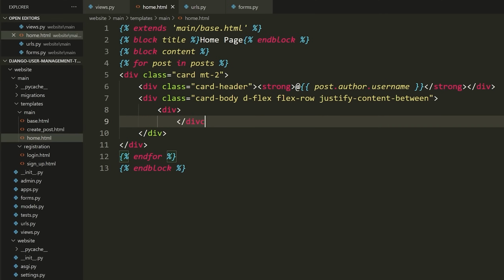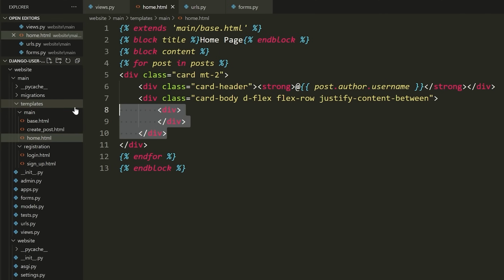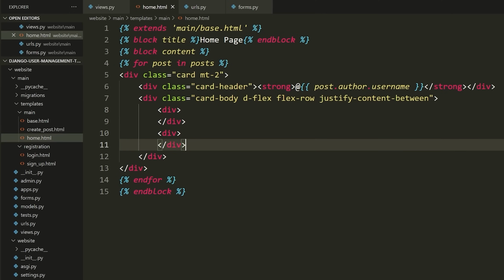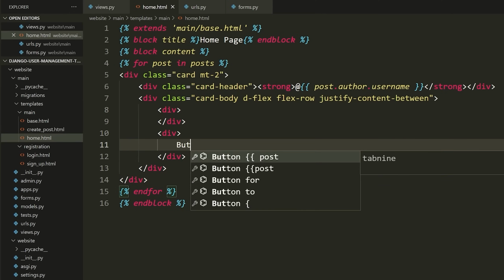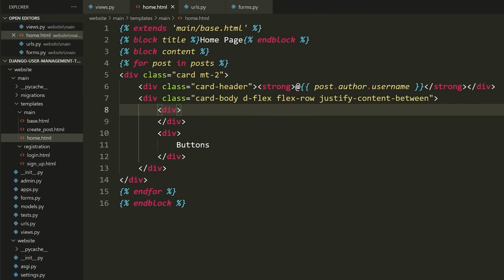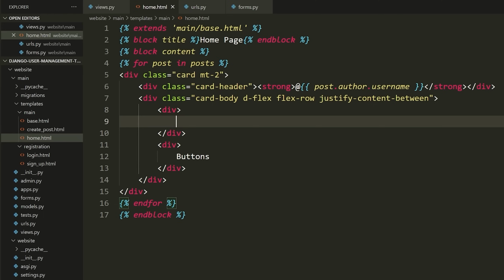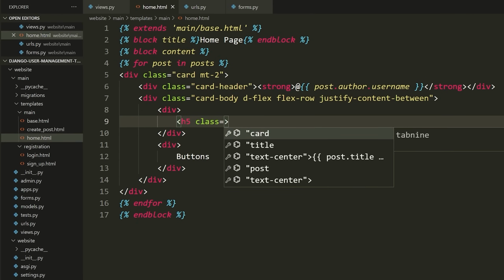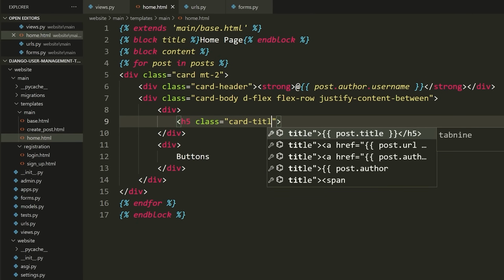We can just have it be a div, and we'll have one more. Now, just for simplicity here, this div will say buttons, and these will be the buttons to delete a post and to ban a user. We're just not going to handle those right now. And in the first part, I'm going to display the content of the post. So it'll have an h5 tag. I will have class equal to card title.